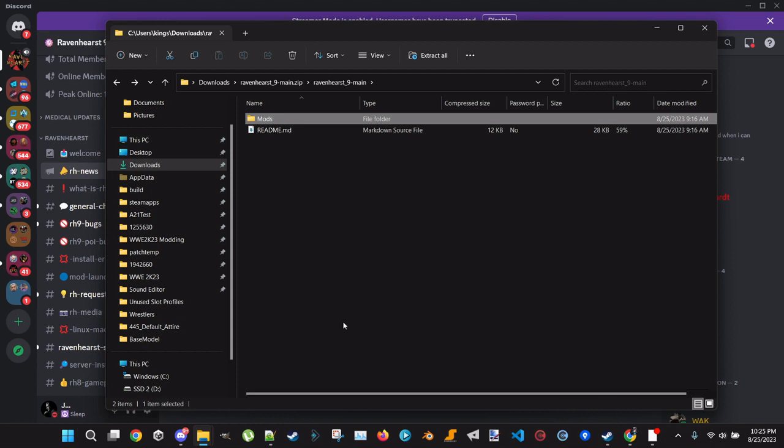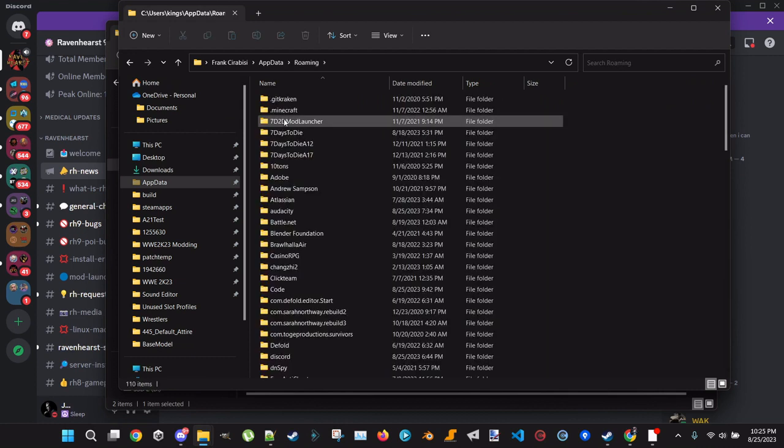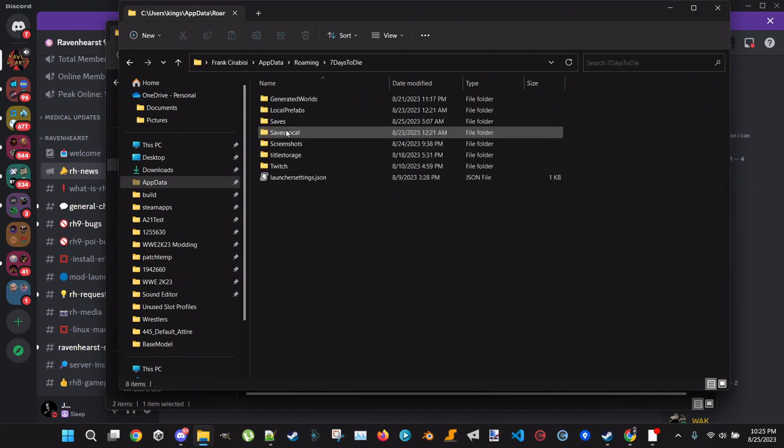So, to fully wipe your game, and I realize this may not be possible for some because you may have other game saves, other mods you play, things like that. So you're going to have to be careful when you do this. If you do have that, you want to go into your app data folder, and your roaming folder, and your 7 Days to Die folder. And here is all your saves and stuff.